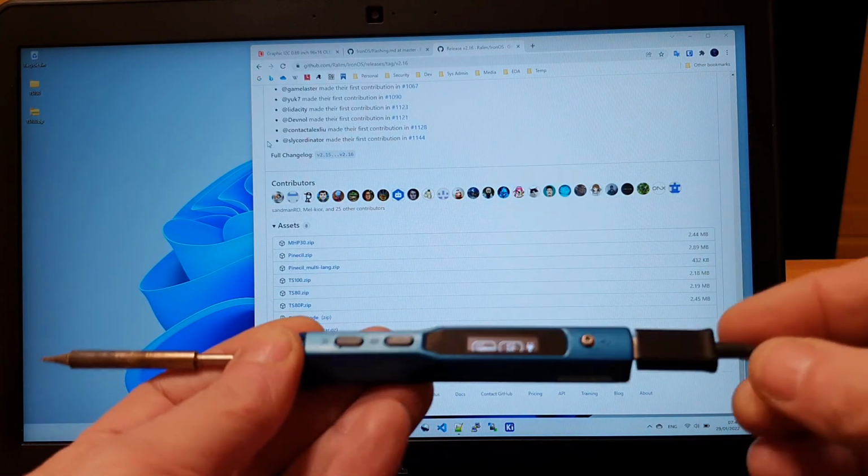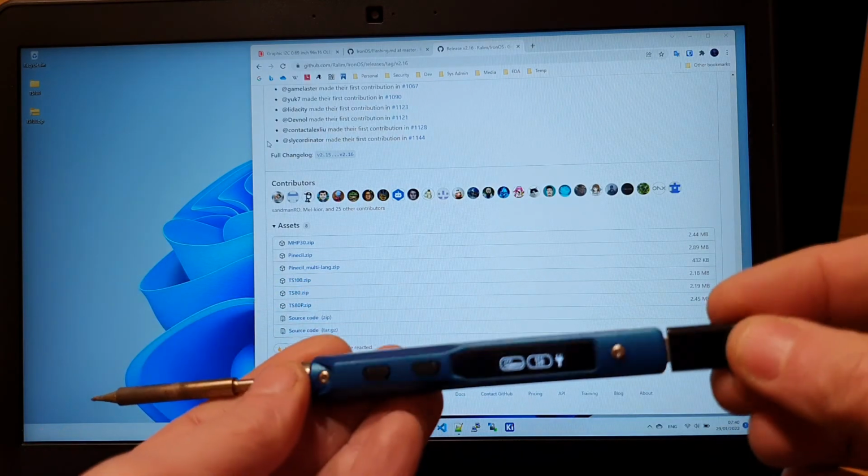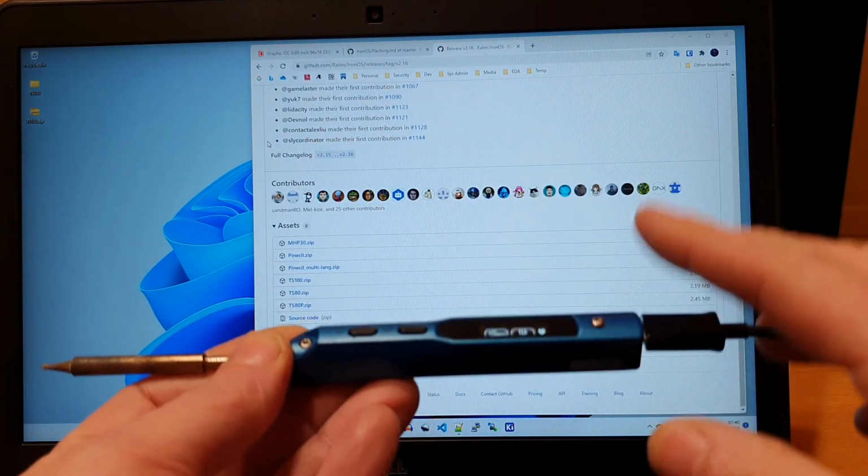Okay, so that's it. New firmware and new screen, and yeah, give it a new lease of life. Good.